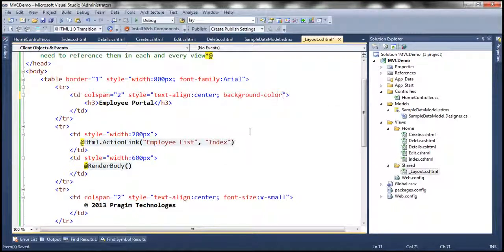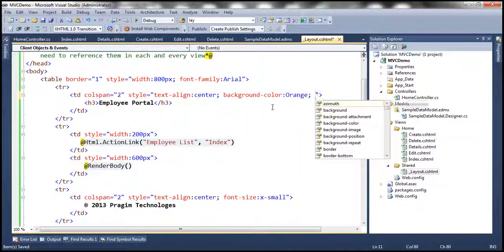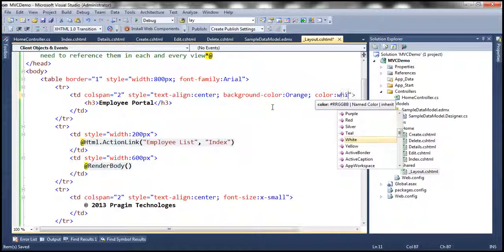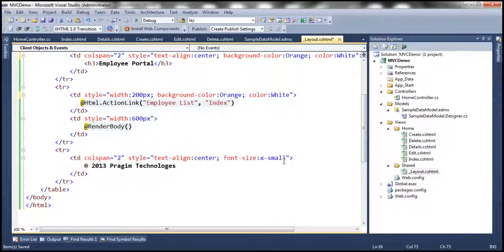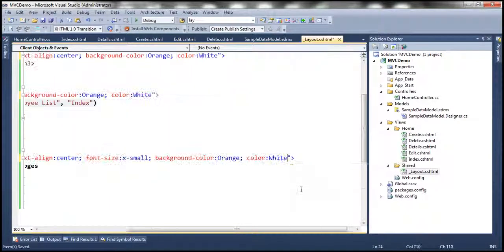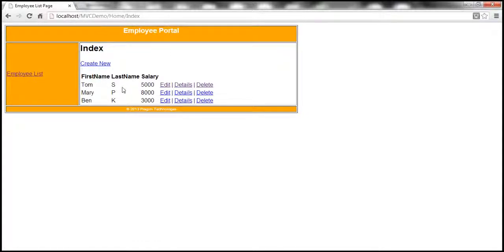In reality, we'll actually set these style attributes in a CSS file. We'll discuss more about CSS in a later video session. So background color, I want that to be orange, and maybe the fore color of white. Okay, let's actually copy these styles and then use them for menu and in our footer as well. Okay, let's save the changes. Look at this, the moment we refresh this, the changes will be immediately reflected here. So we get the output that we expect.